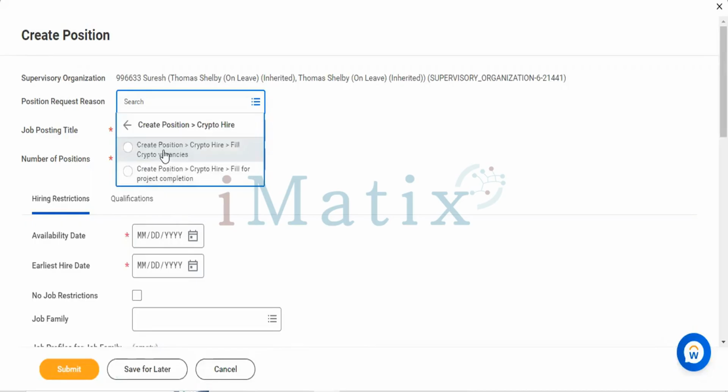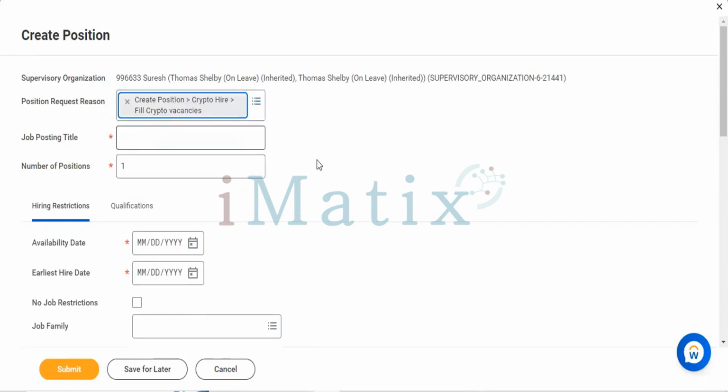Here, I'm going to select Create Position for hire, fill the vacancy. Here it has been mentioned Create Position for hire. On the live data, you will get only Create Position, Fill the Vacancies. Select this option and mention the job title. Tell me which role you would like me to hire an employee for. Anyone can suggest that.